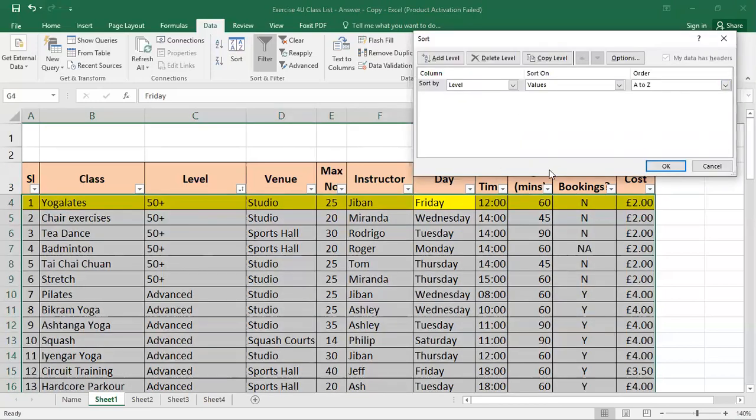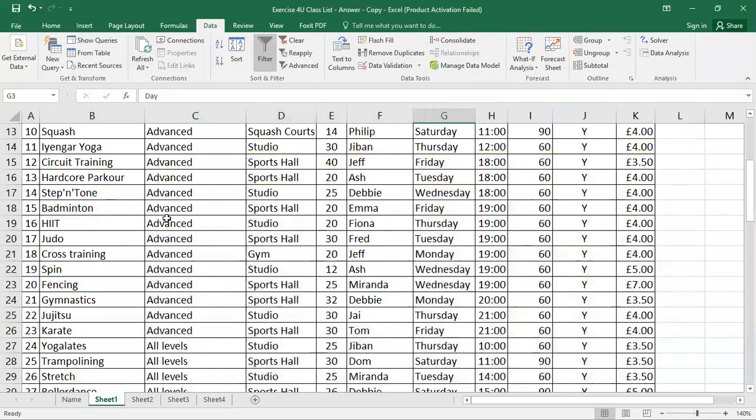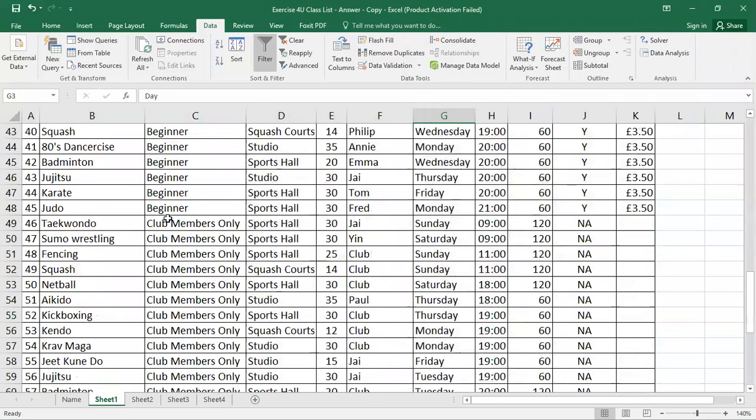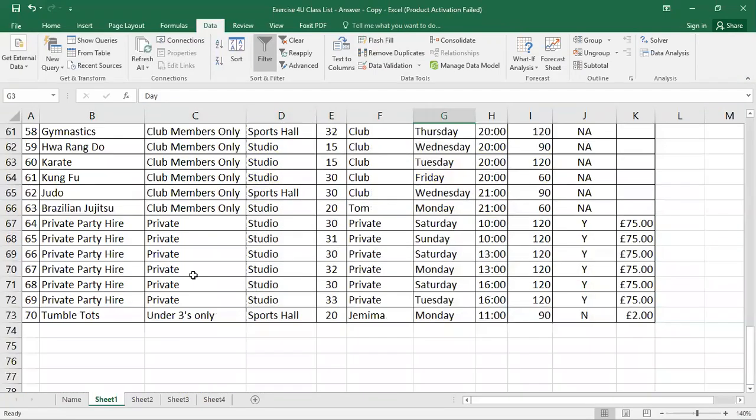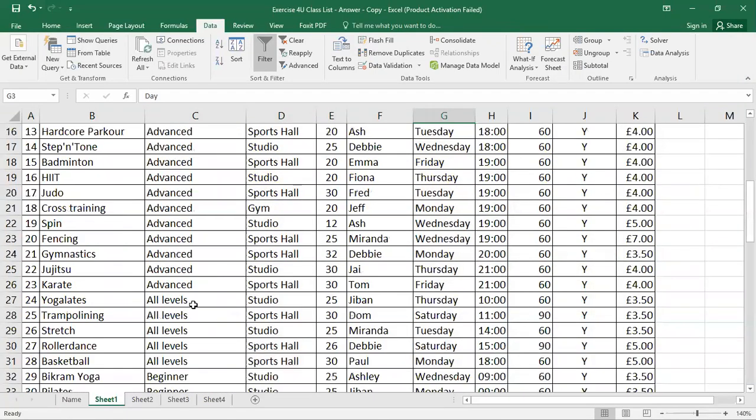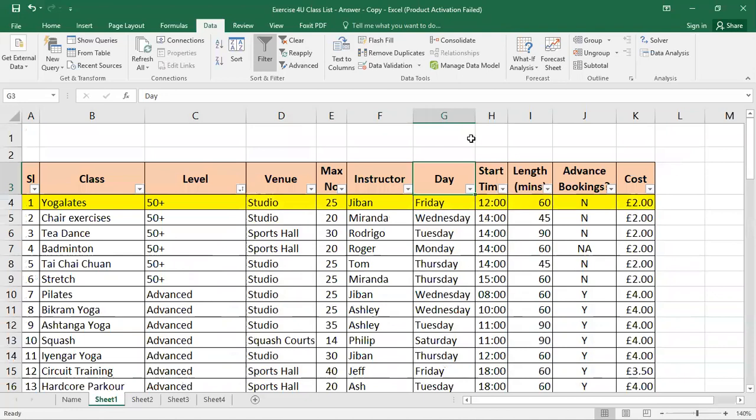If we go to A to Z, then first it is the number, then the advanced, then beginners and club members. It shows you the A to Z. This particular table is already formatted in this manner, so that's why no changes occurred.